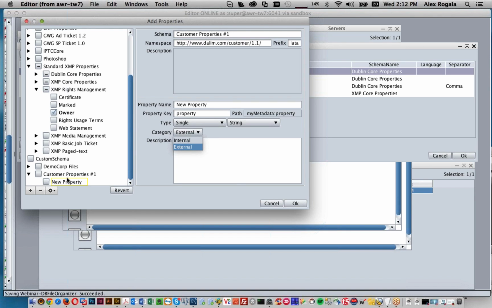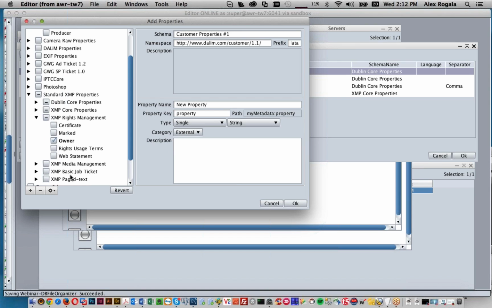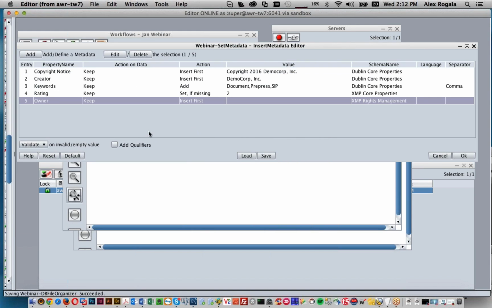But I don't want to build my own right now, so all I'm going to do is just take that owner that I selected earlier. I'm going to click OK. Now that I've got these in here, the way this works is you can use this to either edit existing metadata or add new metadata. And there's two different fields for those two different uses. The first is for existing metadata, there is an action on data field.